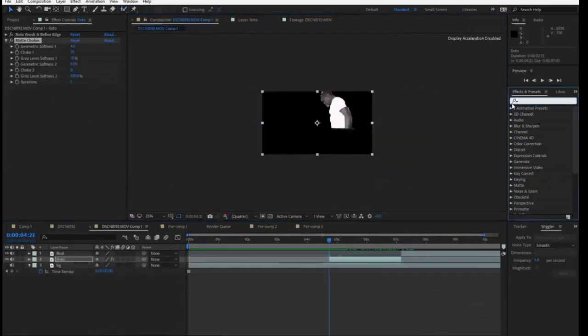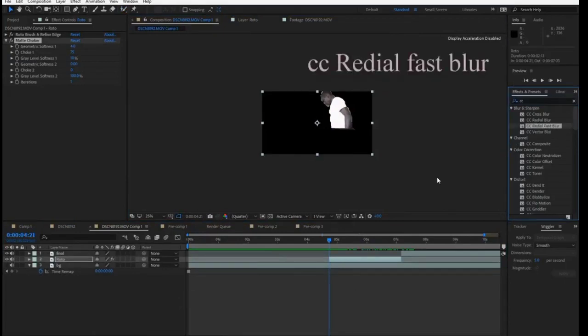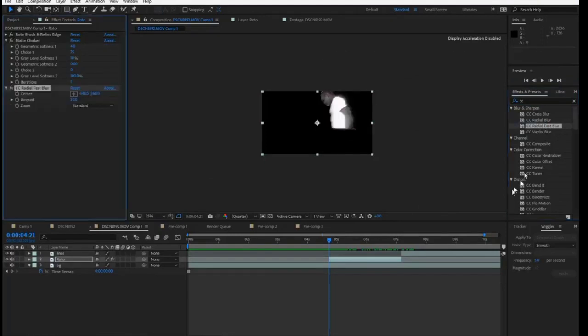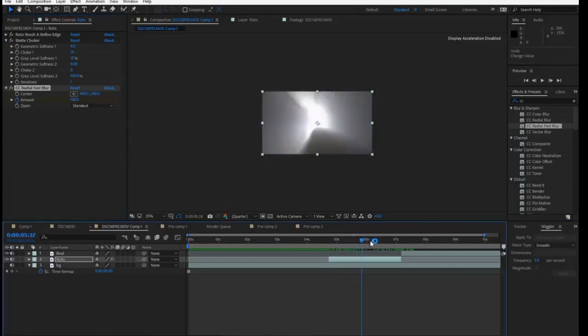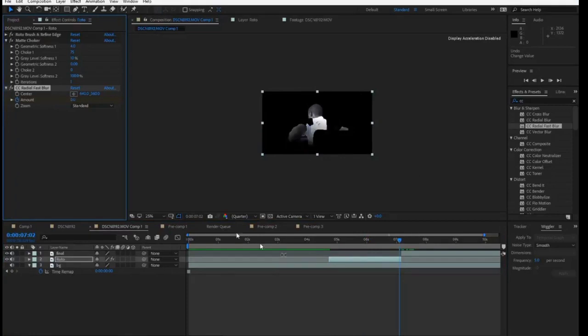Select the second layer, go to Effects and search for CC Radial Fast Blur, double-click on it. Change amount to 100, create keyframe, go to the end of the layer, change the amount to 0.